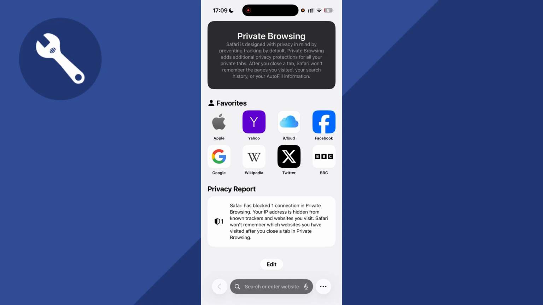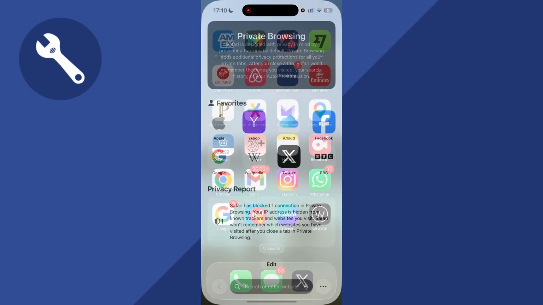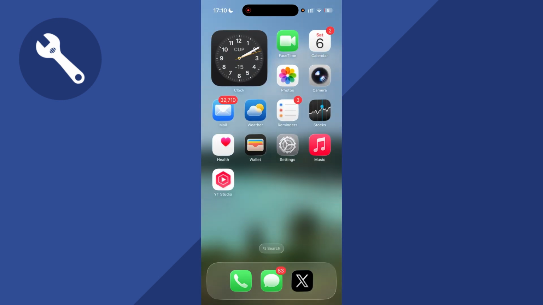How to unblock websites in Safari on your iPhone. So if you're trying to load a website and it's not loading or it's being blocked, I'm going to show you a few ways on how to go and solve this issue. Now, first thing you need to do is go and load up the settings on your phone.